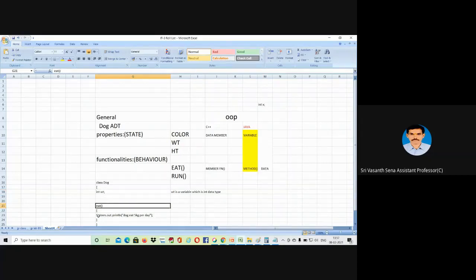Here I return the output statement System.out.println. The implementation I have written is: Dog eats 5 kg per day. So what I did here: Dog has some property like weight, and Dog has some functionality like eating.